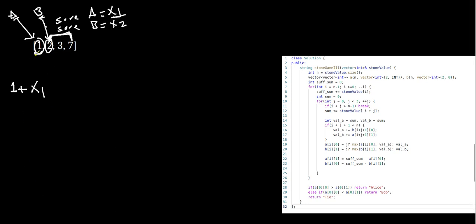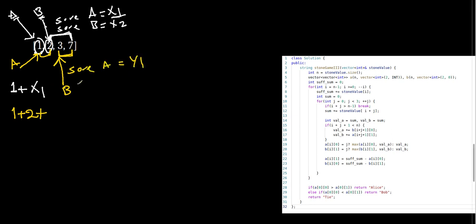or Alice can take the first two stones. So Alice starts and she can take the first two stones. So in this case, her score will be 1 plus 2 plus the solution for this subarray when Bob starts from this index. What is the score for Alice? It will be, assume it's y1, and the score for Bob is y2. So in this case, the score for Alice is 1 plus 2 plus y1.